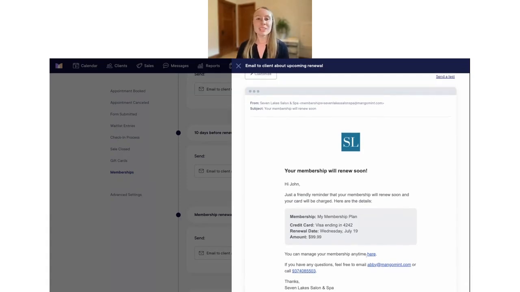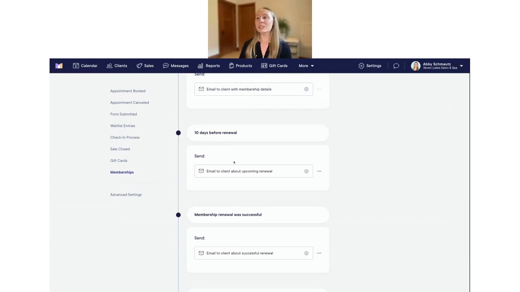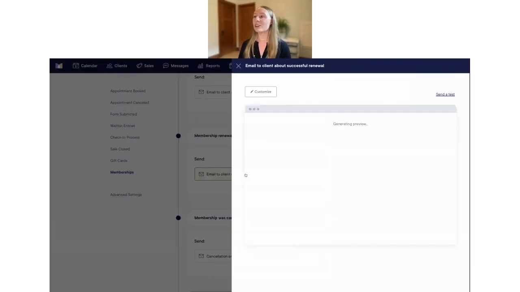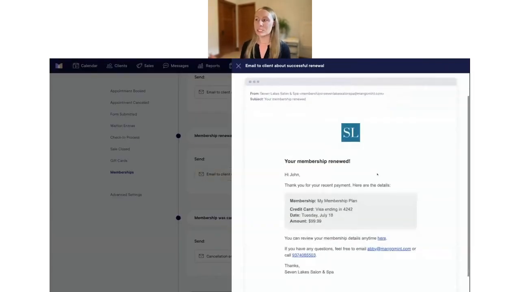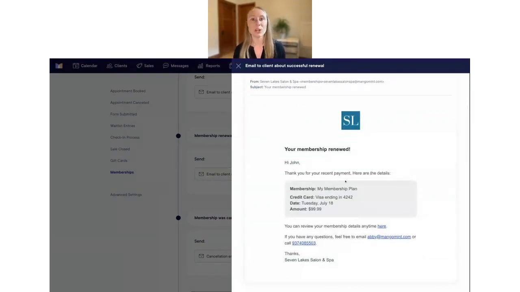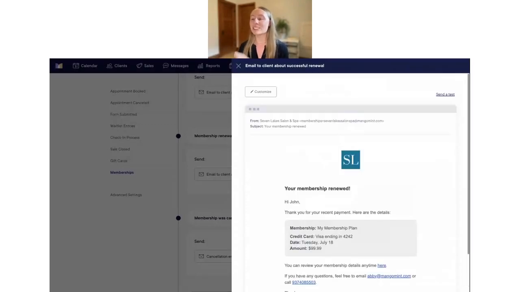And then we do also have the ability to set up an automated email when the membership renewal was successful. So again, this one's really nice too, just on that theme of communication, transparency. It's really good to be able to send these after the membership has renewed. So you have the option to send that. And so if you click into there, it'll say, your membership renewed. Thank you for your recent payment. So this will go after that membership, the charge is processed. Here's all the details of it. So you can always access that and just have that record that the membership did renew.